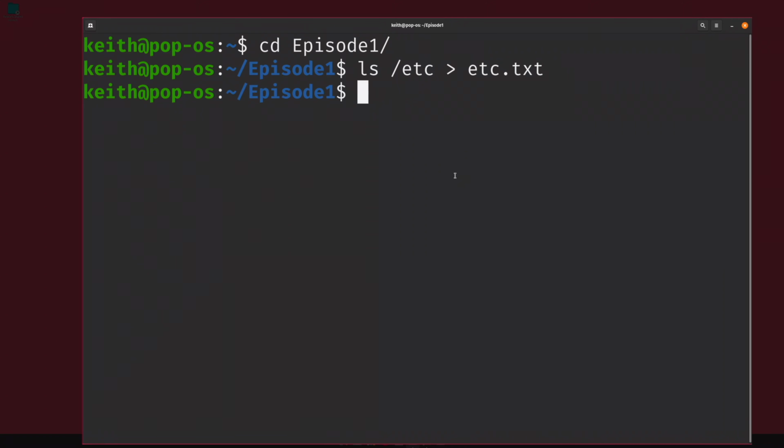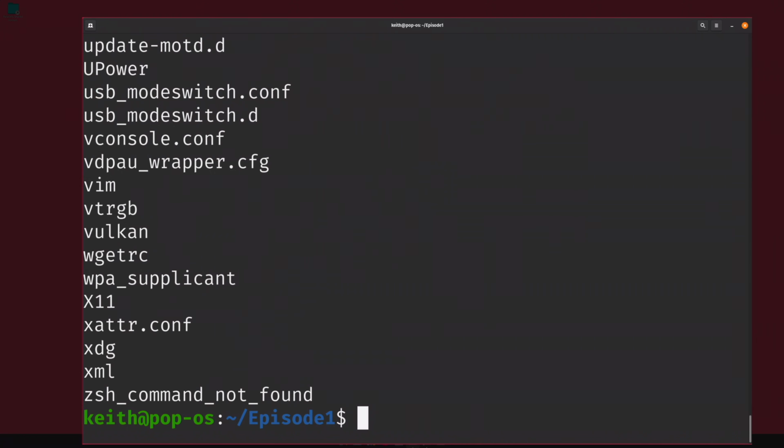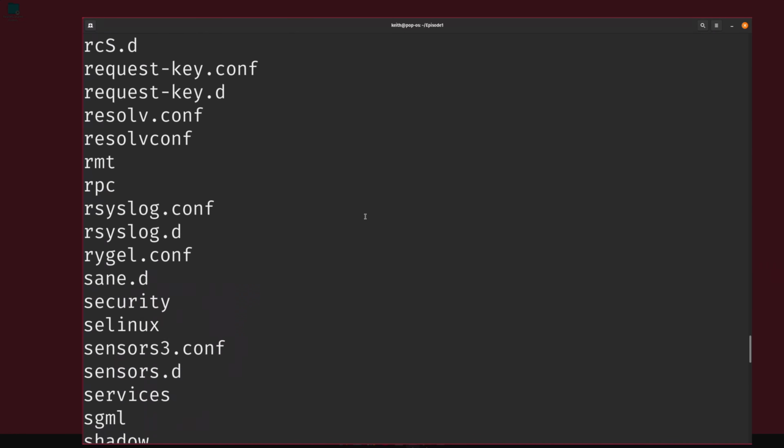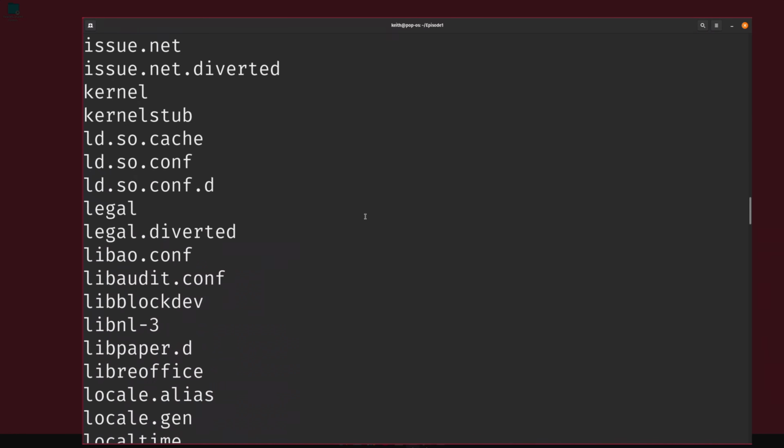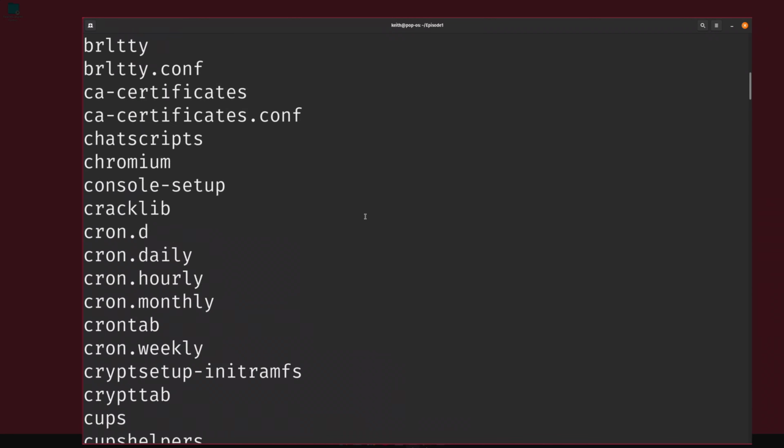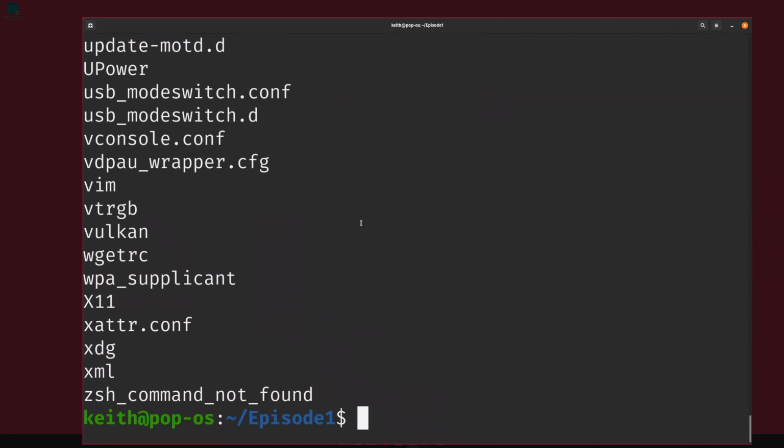The problem is that it is very long, and so if I do cat etc.txt, you'll see that the file doesn't start from the beginning. Now, if you are on the desktop, that's not really a problem, because you can use your scroller wheel to go to the top of the file. But of course, if you are in a pure command line environment, that's not going to work since you can't use your mouse.